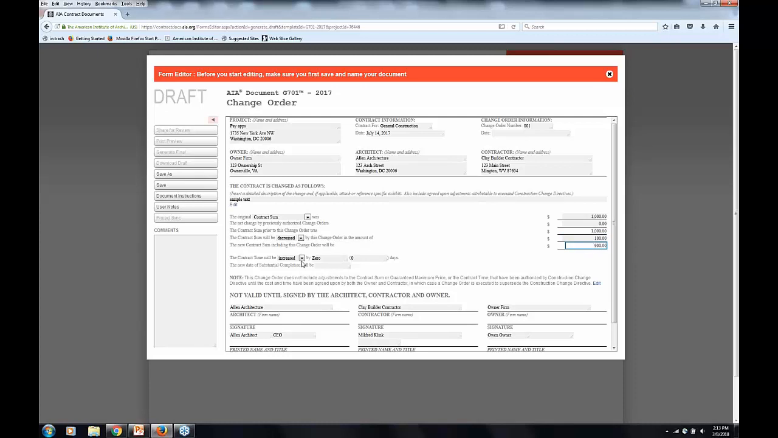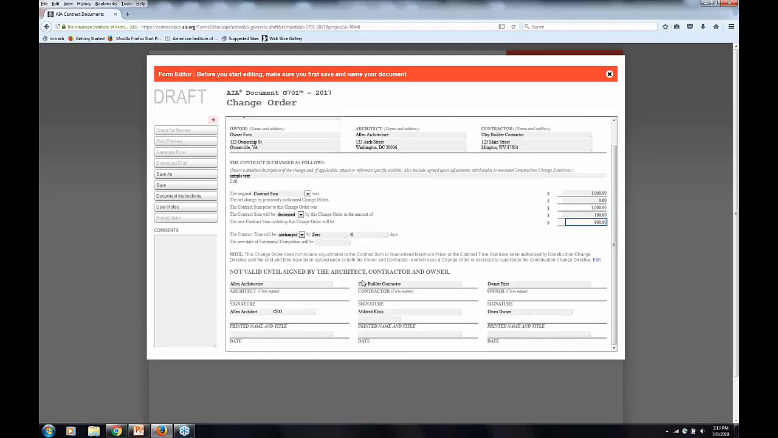By the same token, you can increase or decrease or leave unchanged the contract time, and then put in a new date of substantial completion if you want. And so these are just fill-in-the-blank fields that you're filling out. So it's relatively straightforward, the change order, just the amount of the change order and the new sum, and that's it. Then this is where the various parties sign.